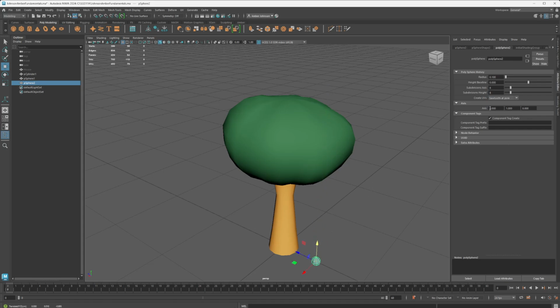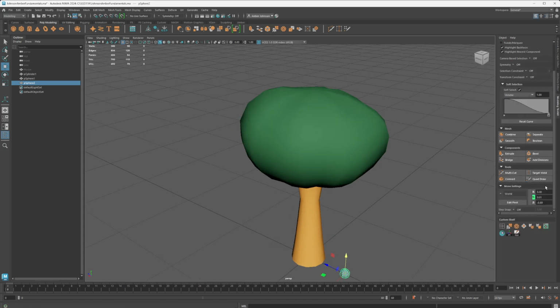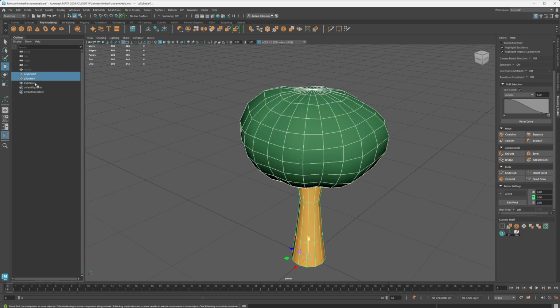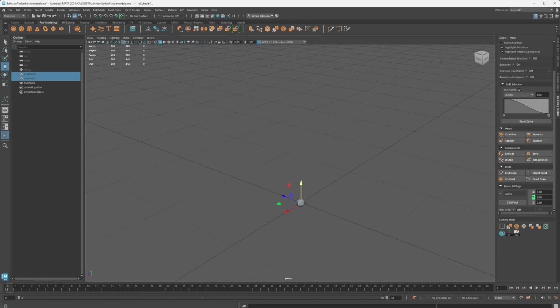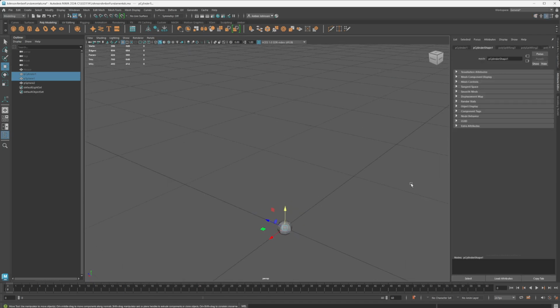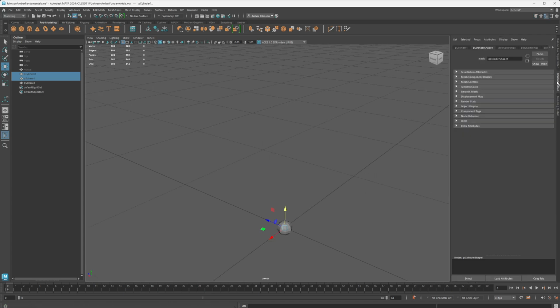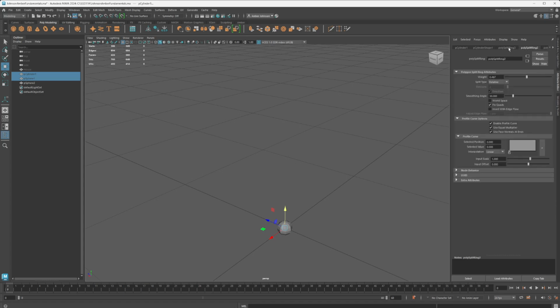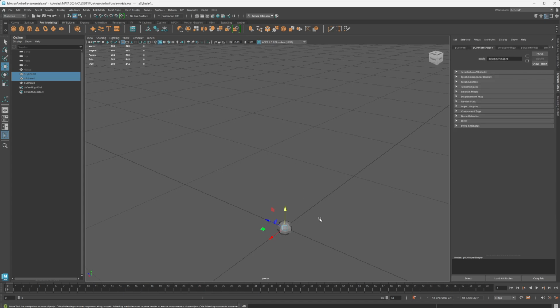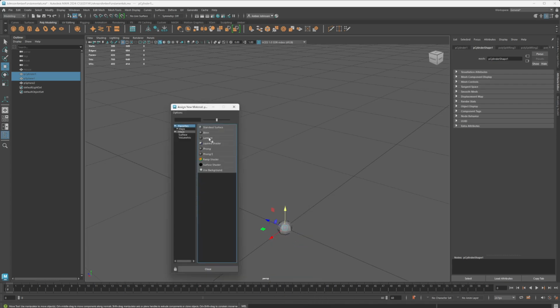Before I forget, I'm going to move this back to the origin. And let me hide these real quick. I'm going to do something a little bit fancier. Let's make it red. So assign new material.